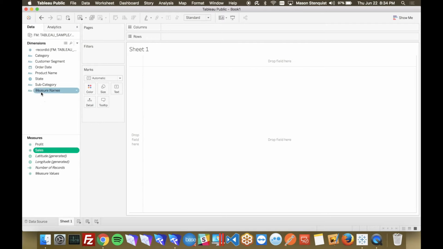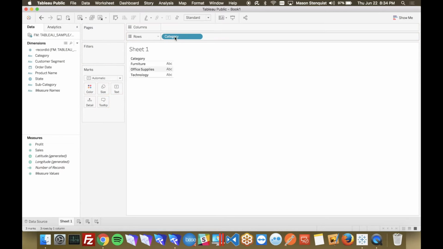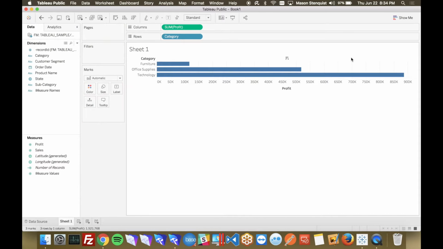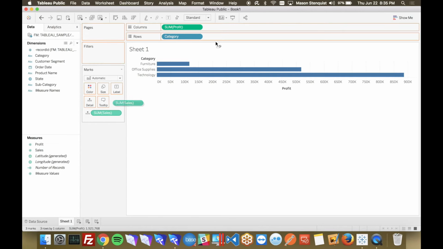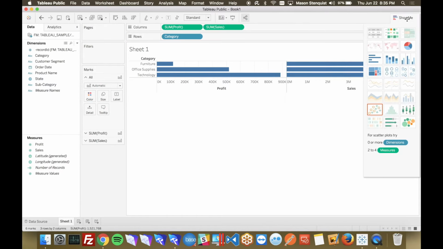delve into that. But we do want to basically make a table view of our different categories. So I'm going to drag categories to my rows right here. And then for the columns that we want to see, let's do the profit, and actually let's drop these to marks. We've got to just change the type. I want to see this in a table view. There we go.